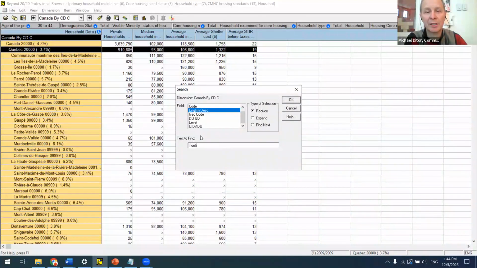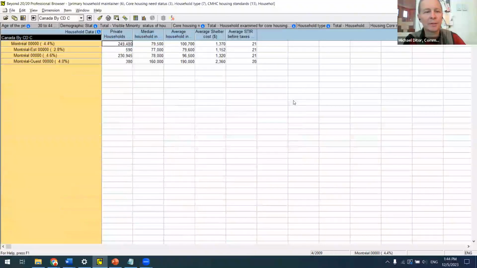Similarly, I could select UID and search, I think it's 24, 60, something like that, Montreal. There's other options for the type of selection. I can show you later how that works. But if I search, then it's reduced everything to show just those that have Montreal in the name.